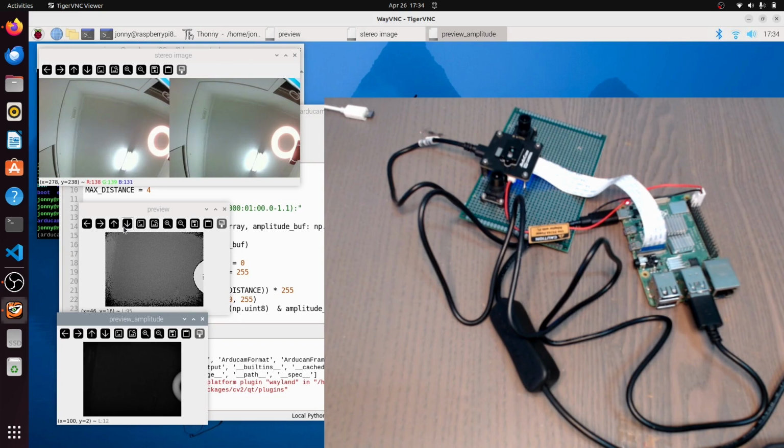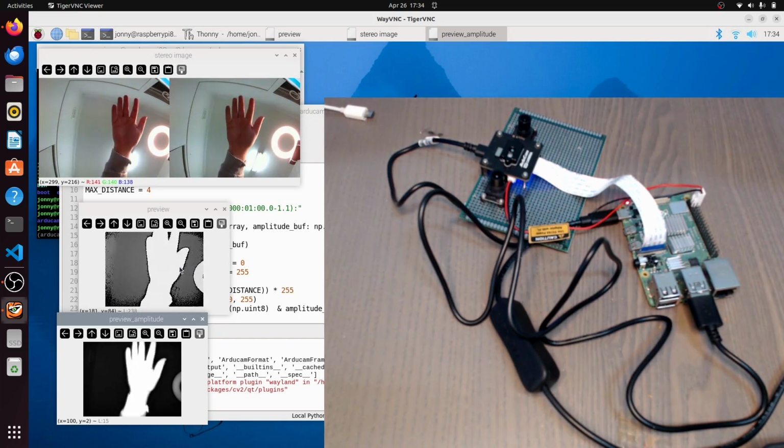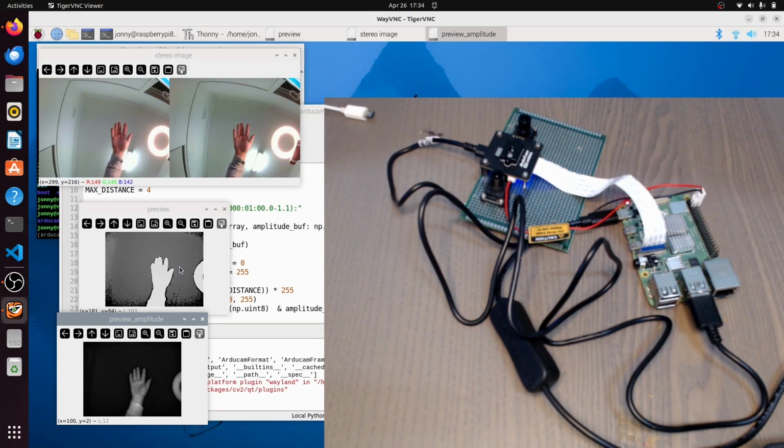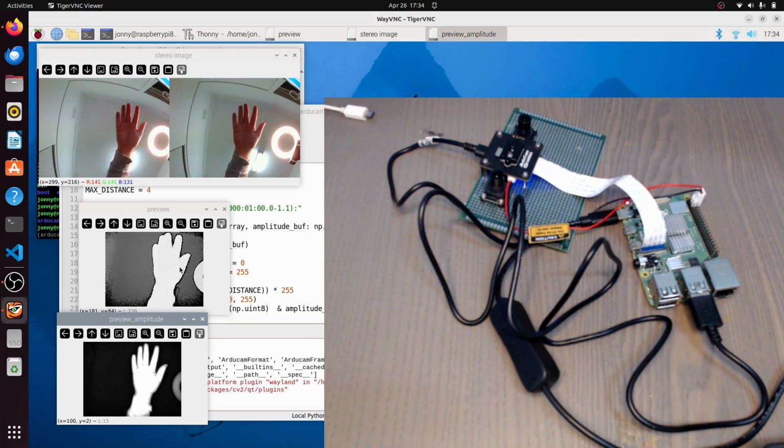So the time of flight camera outputs 2 images. This one here with preview, this grey one, gives you the distance. So this is the timing, how long the photon takes to return to the sensor. And then the bottom one is the intensity of the photon.